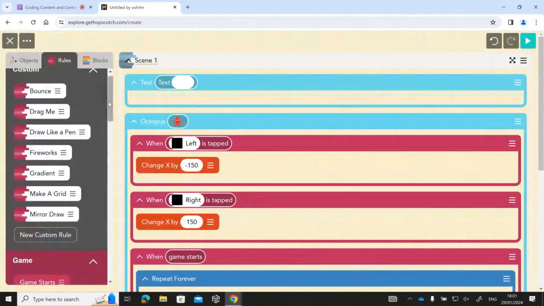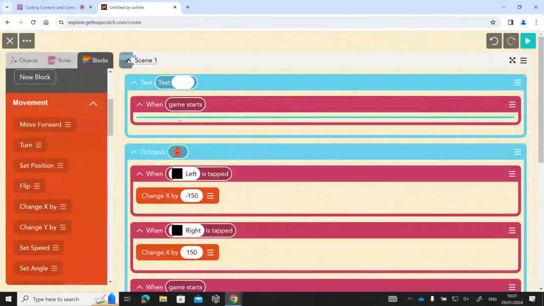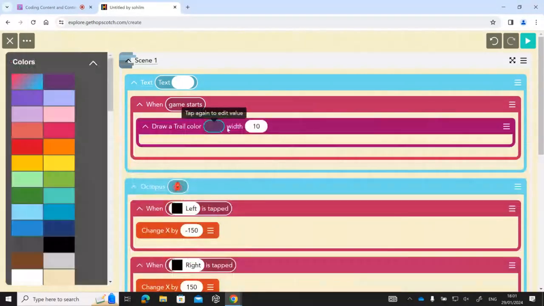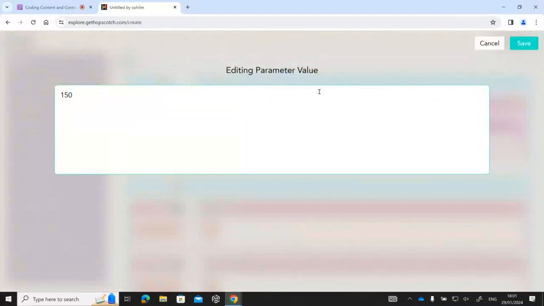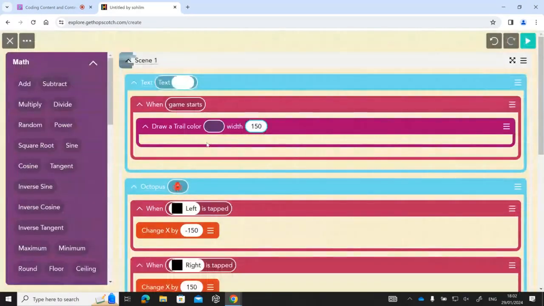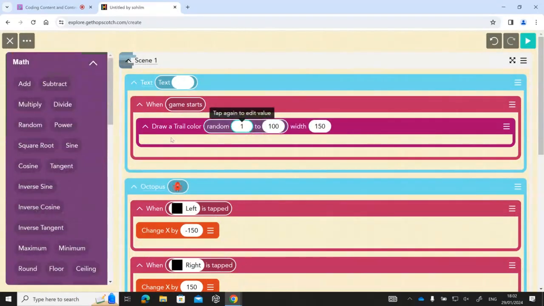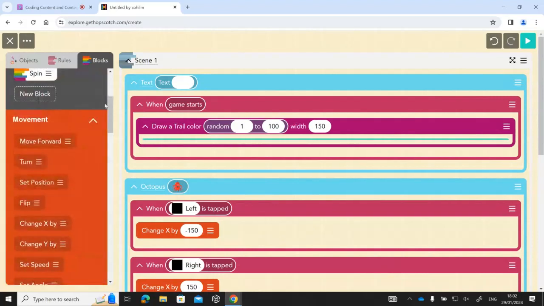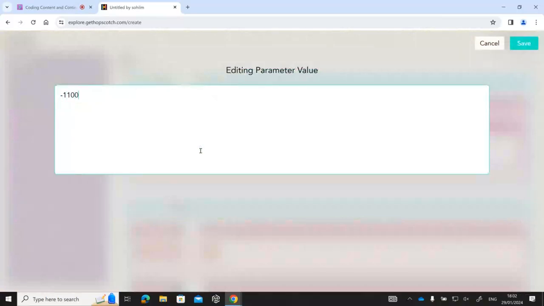What do we do for the tracks? When game starts. And then? Draw a trail, very good. In here we said 150. In here we said random. Did we do anything in there? Very good. In there we said change Y by negative 1100.